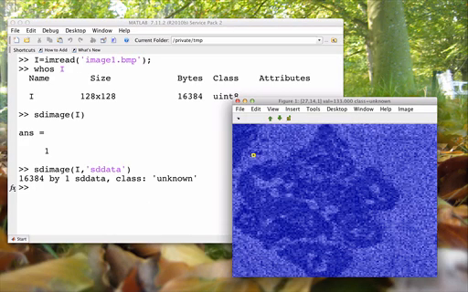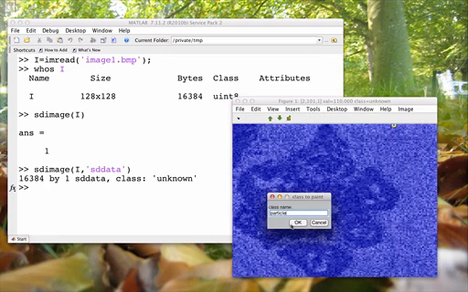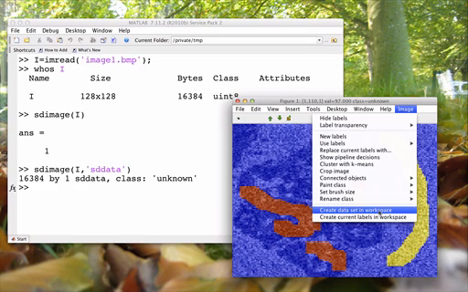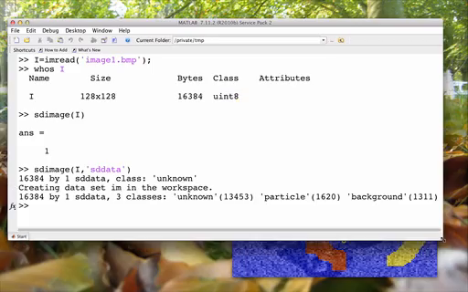Our goal is to separate the particle from the background. Therefore, we need labeled examples from these two classes. We can define the labels by painting directly in the image figure. We paint in red some samples of the particle class and in yellow some samples of the background. Once we are done, we save the data as a new SDData object in the MATLAB workspace.